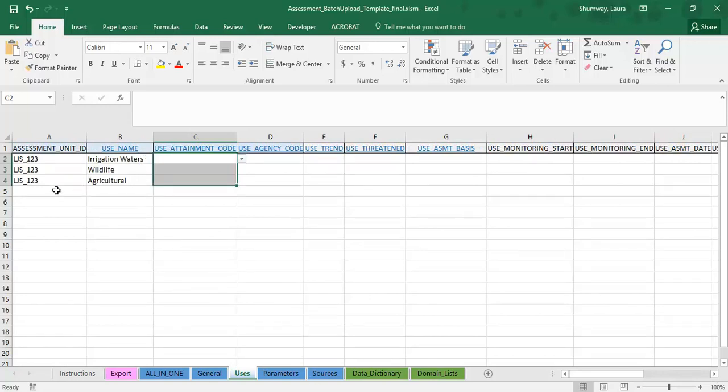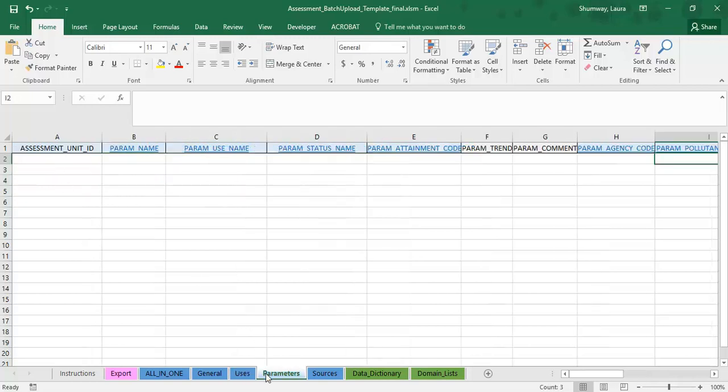So for example, I pre-populated these for you. You can see that I have 3 uses with 1 assessment unit, okay? So you want to make sure to put that in. And then the last one would be the parameters. So if you have multiple parameters for multiple uses, which most of you will, you'll likely want to navigate within these 3 tabs: the general, the uses, and the parameters.